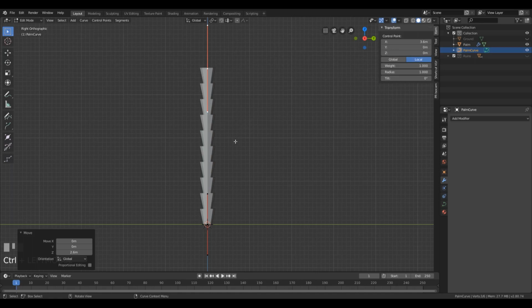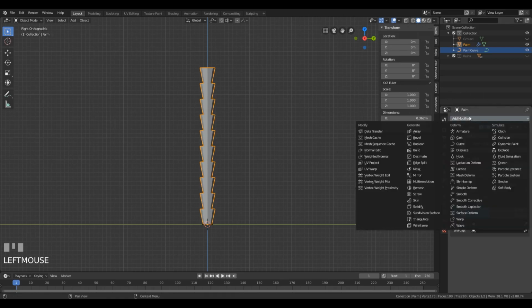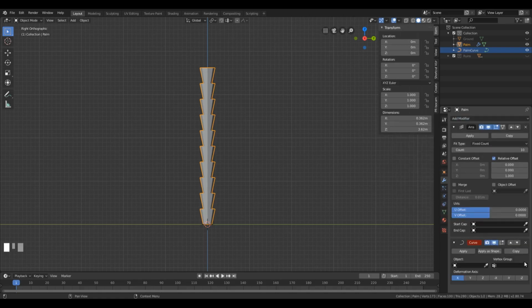Now exit the edit mode with tab, select the palm, and we'll add another modifier. So go here, add modifier, and in the deform part, search for curve. It's here in the top. So let's add this. And it doesn't have so many options. What the curve modifier actually does is it takes some object and modifies the shape along some other curve. So for example, if you're familiar with the text on curve concept, that's similar. So this is basically the same principle.